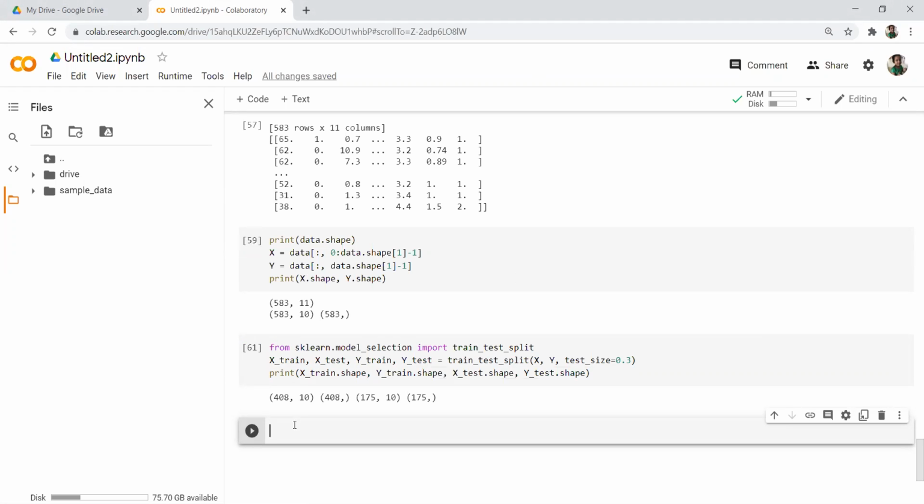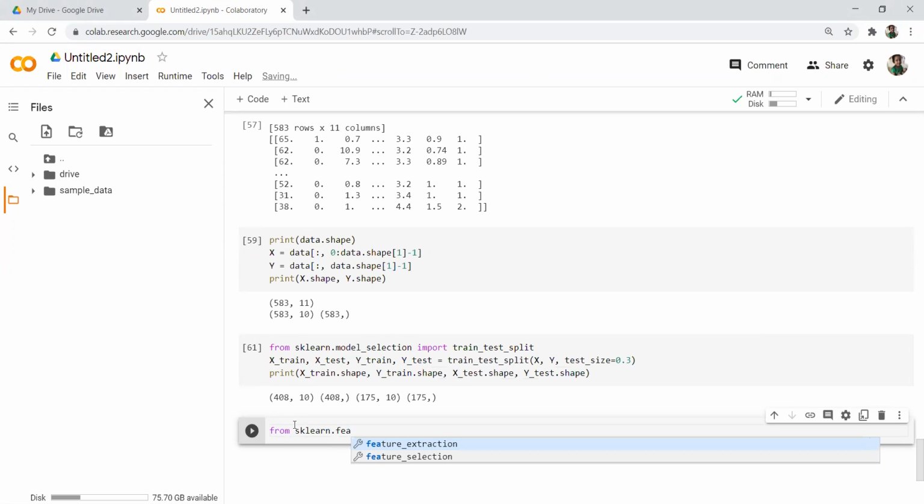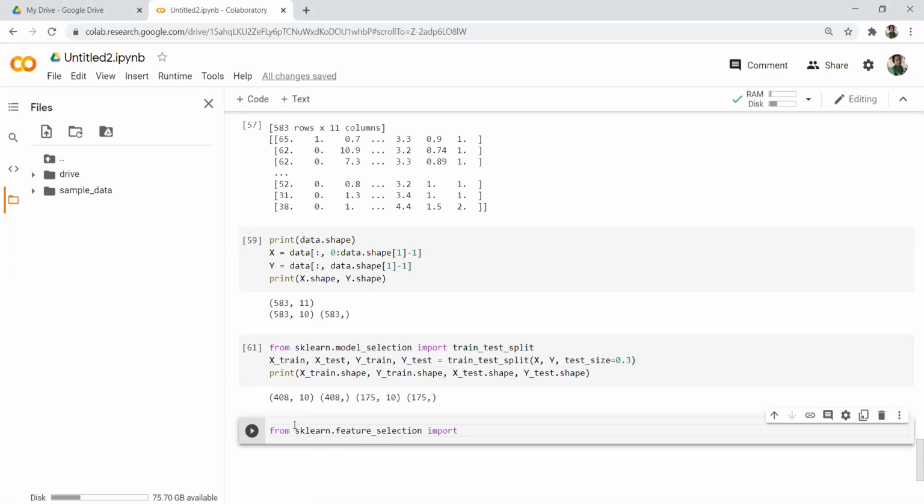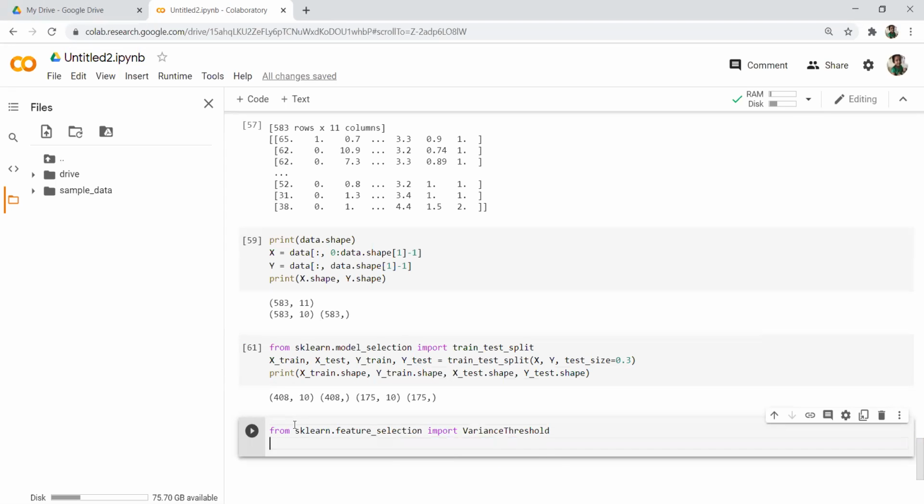So now let's go for the first method of feature selection, that is variance based feature selection. For that, the library is from sklearn.feature_selection, we will import VarianceThreshold. So what does variance threshold mean? It looks for the variation. Variance means variation in a column. What do you mean by variation? Variation means how many different values are there in a column.